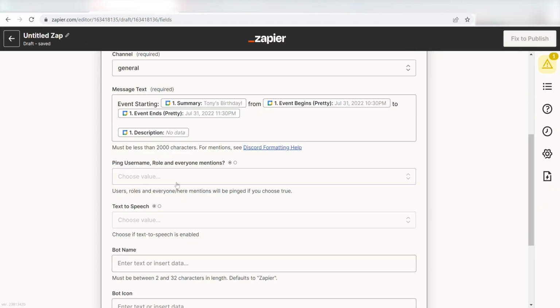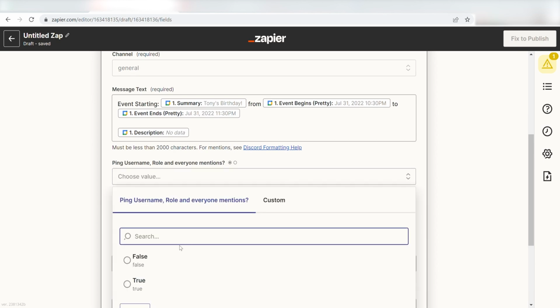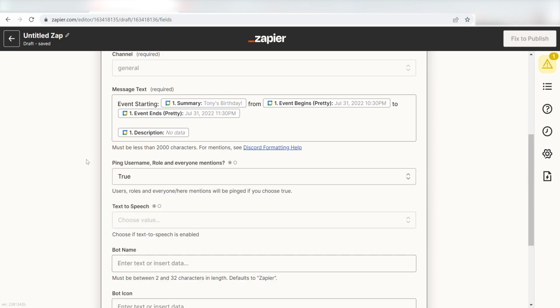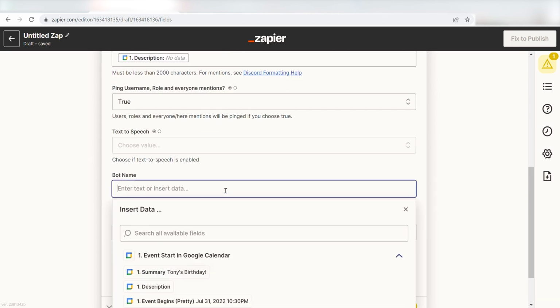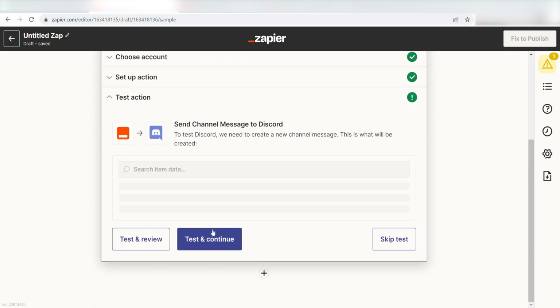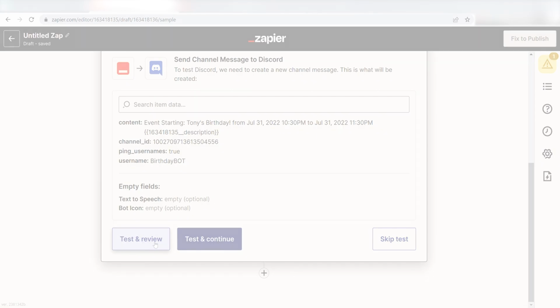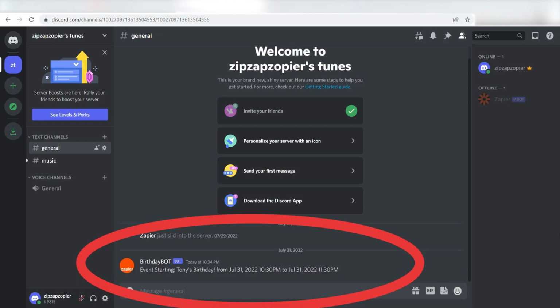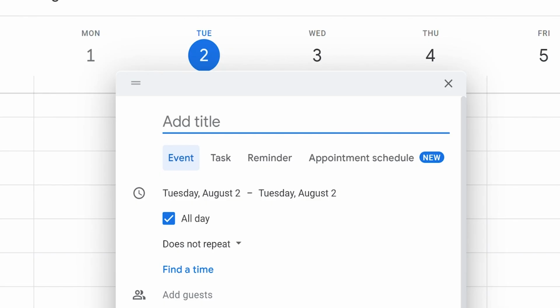I'll click True under the ping username, role, and everyone mentions, so everyone in my channel gets pinged, and name my bot Birthday Bot. Next, click Test and Review, and I should be all set. Yep, there it is. This is ready to turn on. Now, anytime I have a birthday event posted in my Google Calendar, a message reminder will pop up 30 minutes before the event in my Discord channel.